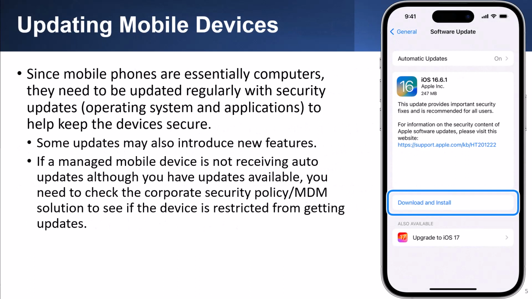Since mobile phones are essentially computers, they need to be updated regularly with security updates, operating systems, and applications to help keep the devices secure. Some updates may also introduce new features. If a managed mobile device is not receiving auto updates, although you have updates available, you need to check the Corporate Security Policy, or MDM solution, to see if the device is restricted from getting updates.